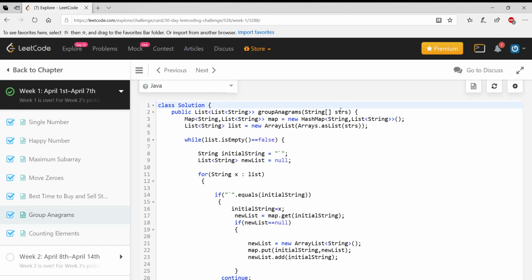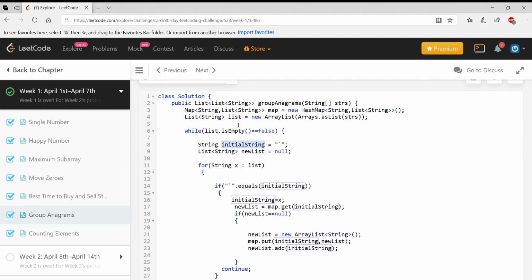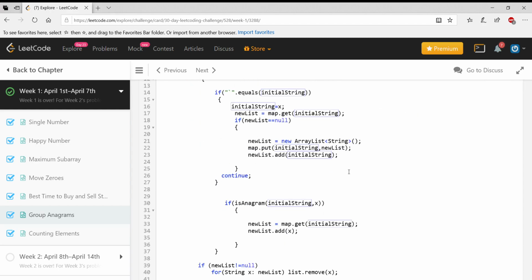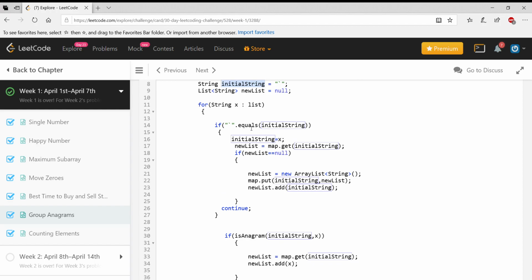In my main function, I'm given a list of strings. So I created a map. This map is going to remember the beginning string of each set, and this list is the list of the strings that I have here, so that I can start removing them and using them for different purposes. Here, this is the hack that I used. I assume that my input string is never going to have this character, so I assume this to be my initial string. Then I went through this entire list of strings, and since my initial string has not been initialized, I took the first string of the list to be my initial string.